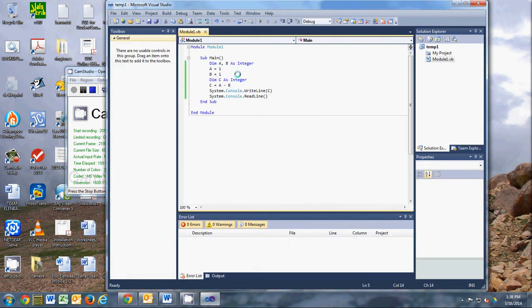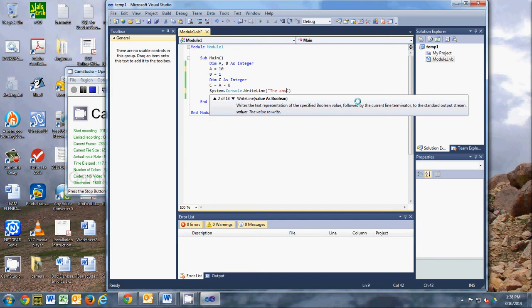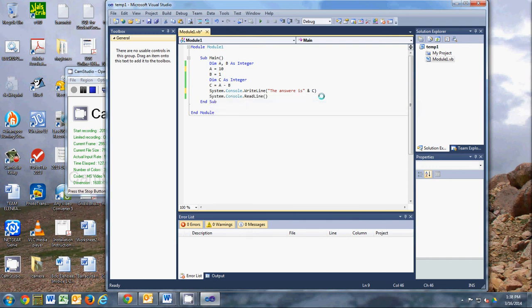Let me just change the program a little bit. Suppose I make that a 10. If I want to see a little message printed out with this, I could say something like, the answer is. Then if I want to combine these two things here, I'd use an ampersand, an and sign. That lets me see. Whoops, I spelled answer wrong, didn't I?